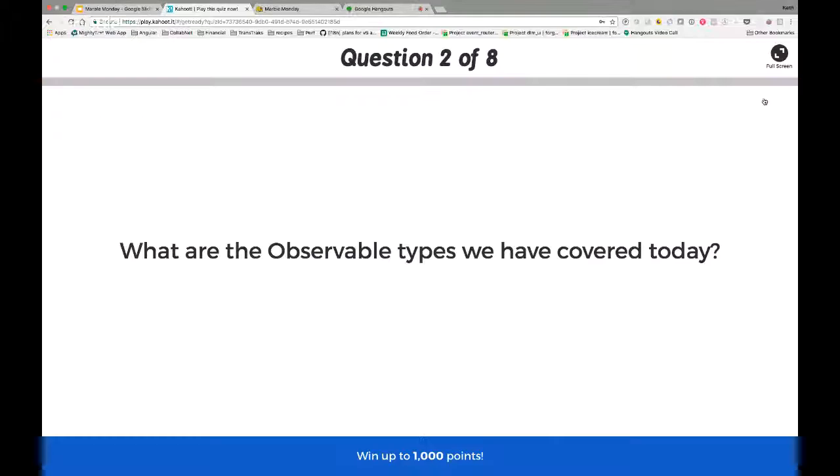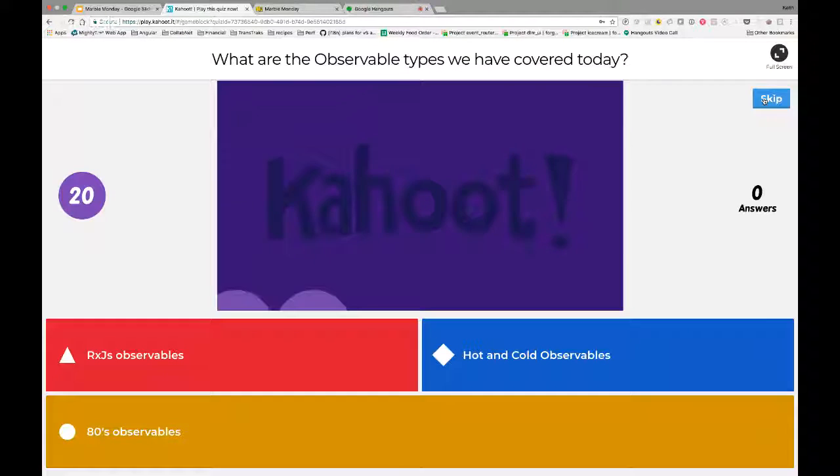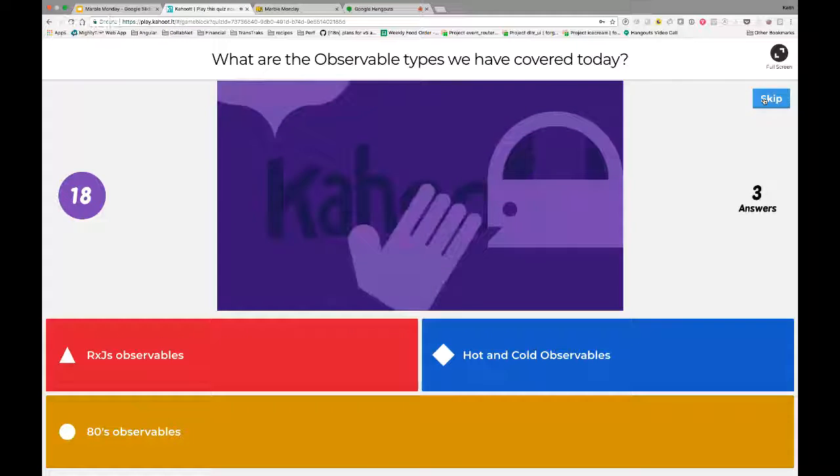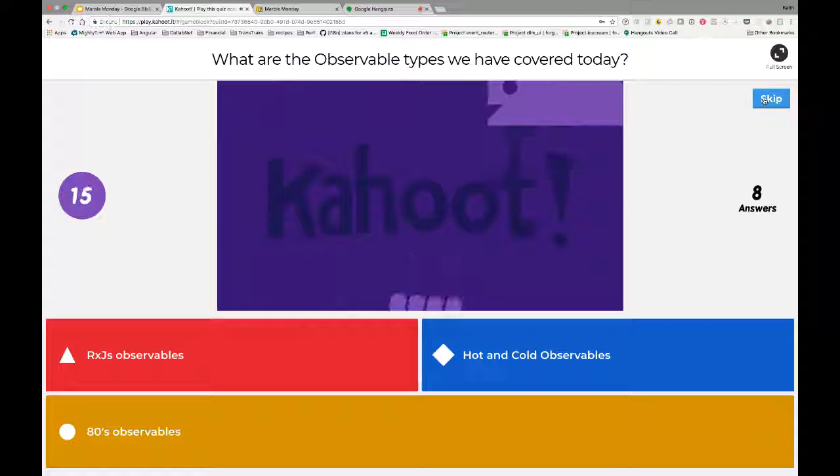Whoop whoop. What are the observable types that we have covered today? RxJS observables or 80s observables.